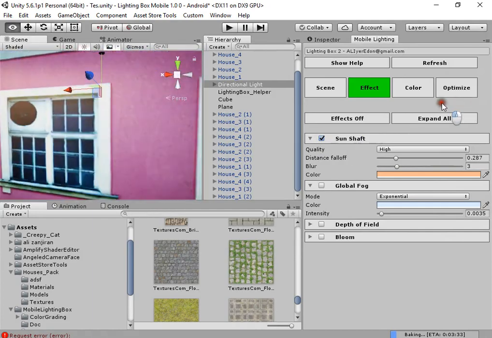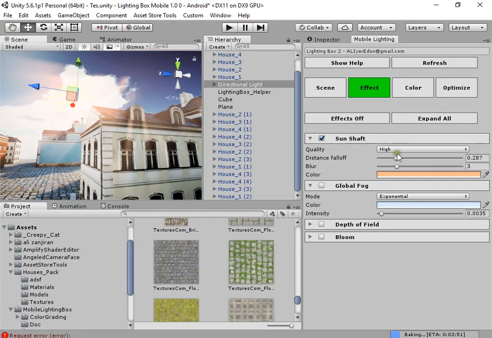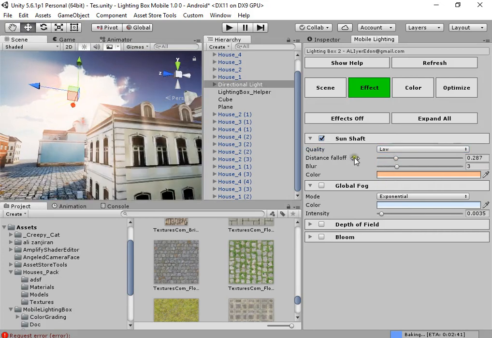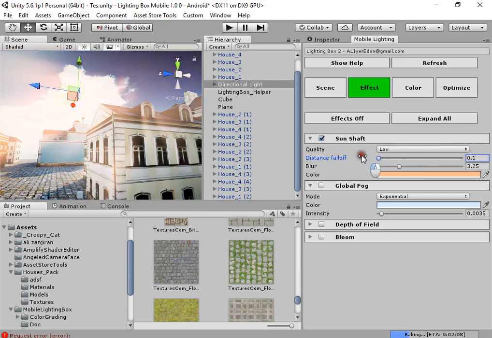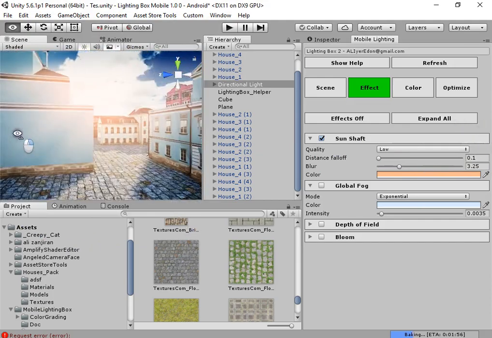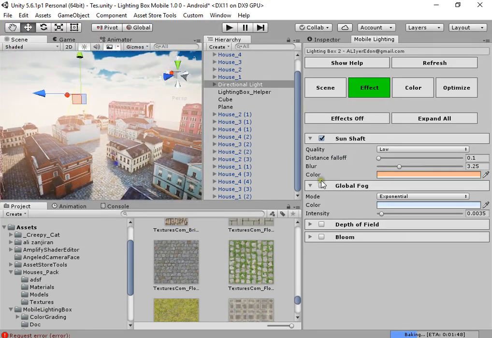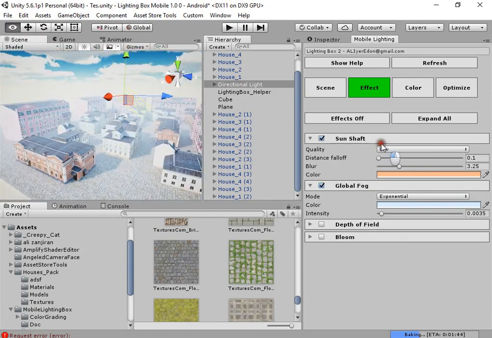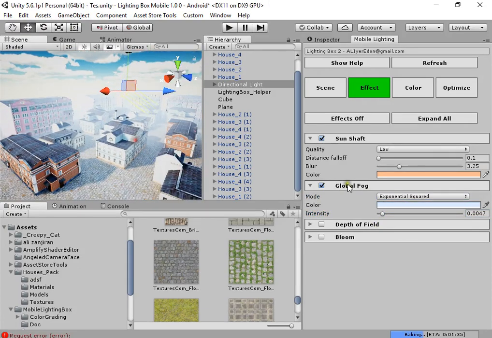You can add sun shaft effect. Always use low preset for mobile devices.